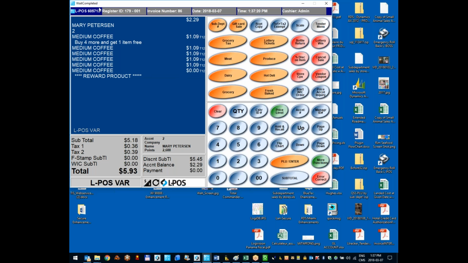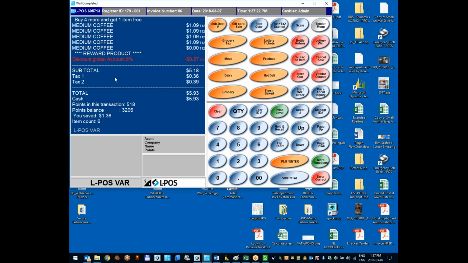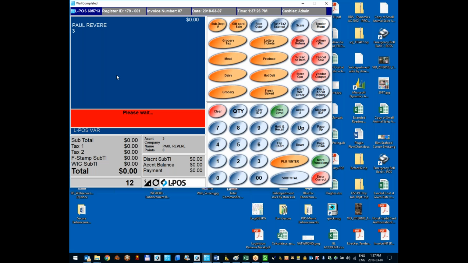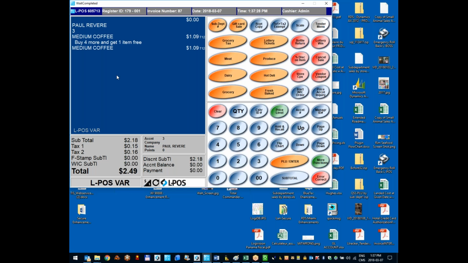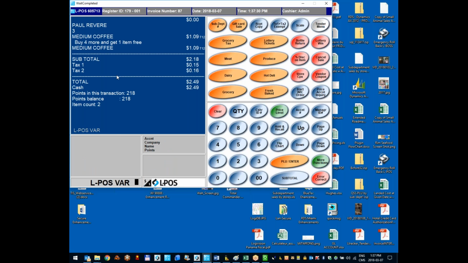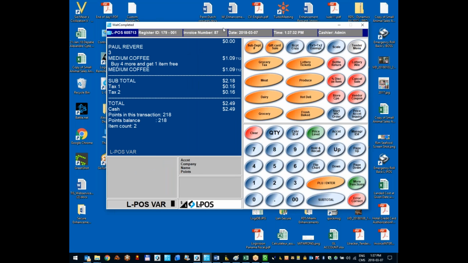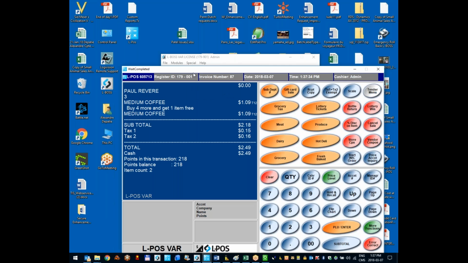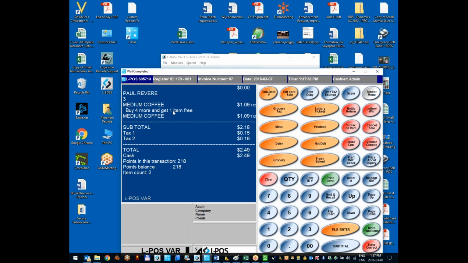I did all that across a single transaction, but if I use Paul's account, then I do the same thing. I sell 2 and cash it out. If I wait probably a minute and a half or 2 minutes and I start a new transaction, it'll say buy 3 more and get 1 for free. And so on. It's not limited to the same transaction. It accumulates in your account.